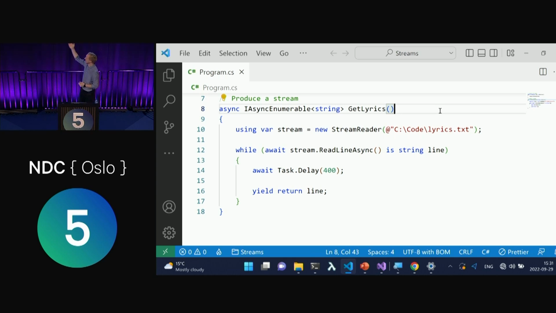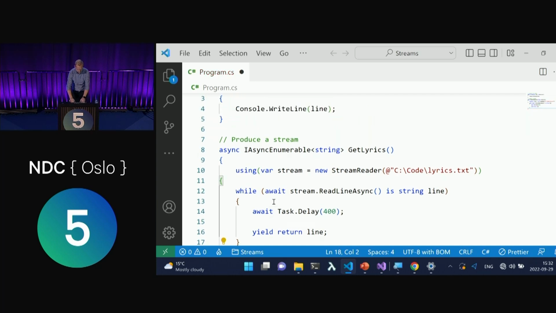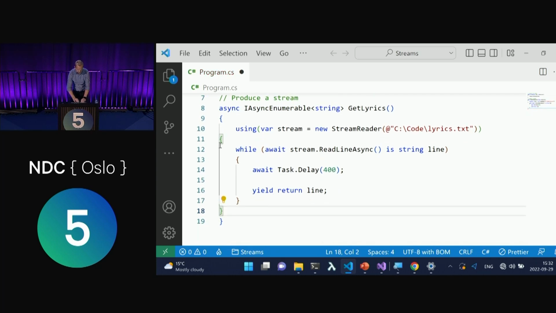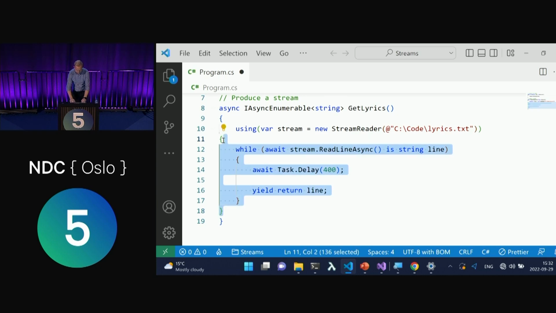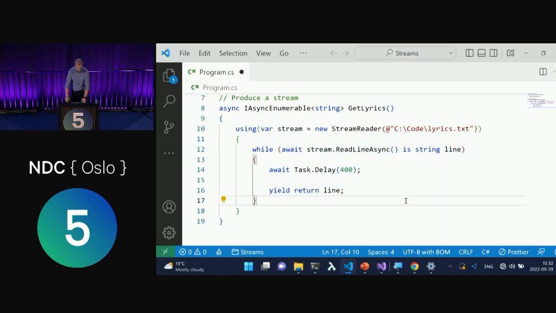But again, I'm producing a stream of data here. I'm indicating that I want to return strings. I'm going to start off and open a stream to a file on my disk. This is a using declaration. Normally, you see this as a using statement, which would look something like this. You'd add it in parentheses here, you'd have a curly bracket here, and you'd have one more layer of indentation, right? We've all done that, but now we don't have to do that anymore. It's a little bit more fluent.